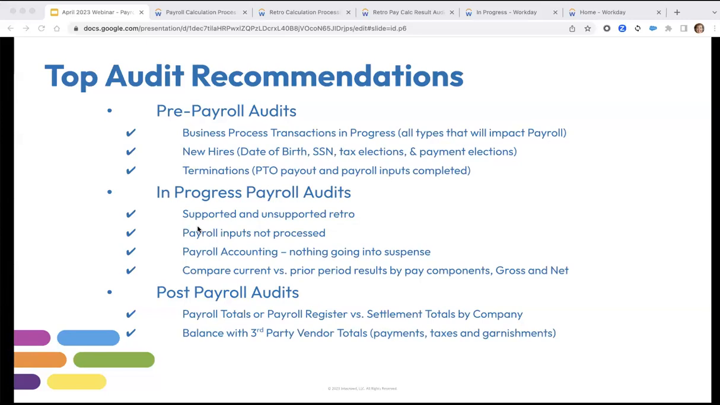Then while you're running your payroll, looking at audits like supported and unsupported retro. One of the retro reports I'm going to show you makes it a little easier to see, especially the unsupported retro. So if you run retro prior to payroll, you can actually do some of those audits ahead of time. But if not, these reports will help you do that audit during your payroll process. Looking at payroll inputs not processed. Just because you put a payroll input in doesn't mean it actually flows through payroll. There could be many reasons why it's not flowing through, but there's a report that you can run.